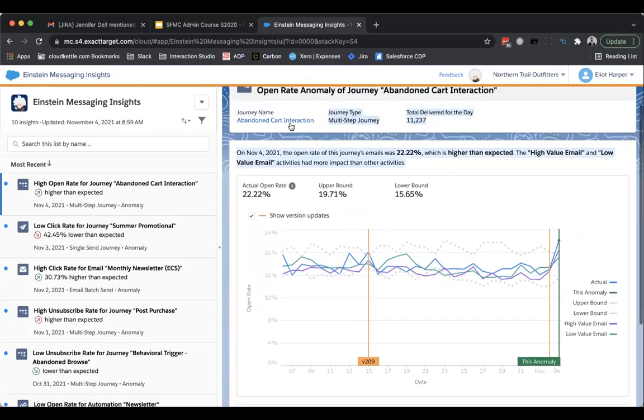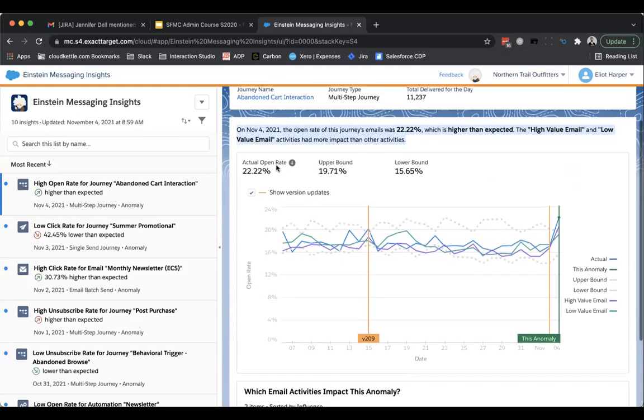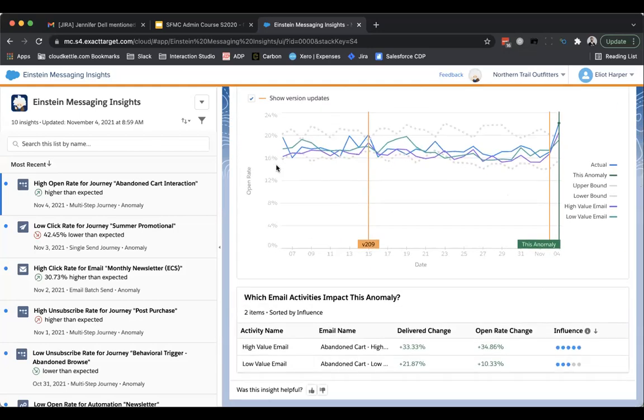Summing up here, you can see that in the past 24 hours, the open rate of the journey's emails, 22.22%, is higher than expected. These two specific emails had more impact than other activities. So it's great to get those insights that are hard to interpret just by having a look at reports.